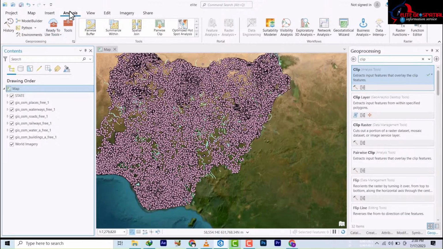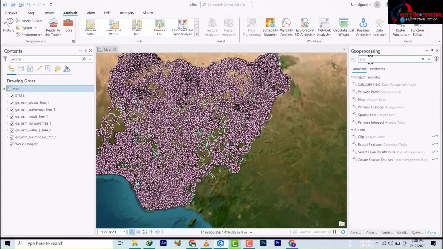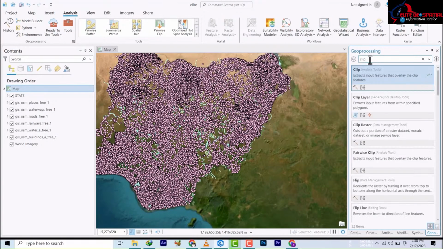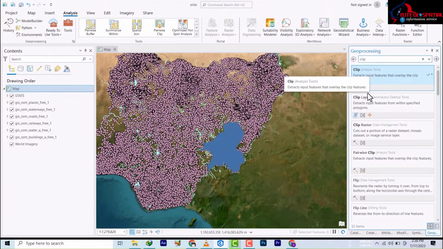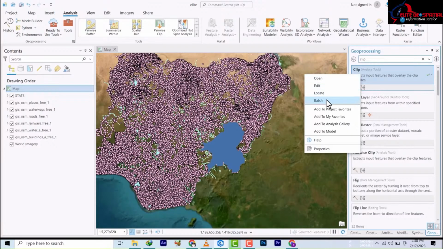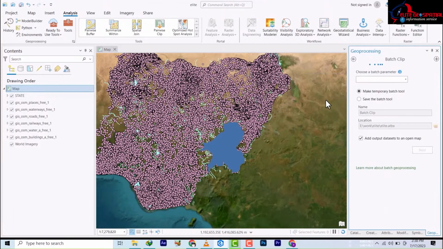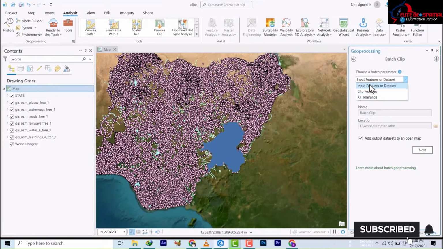All right, so you're going to come on the analysis and you click on the tools. Then you search for clip, which is already here, and then you have the clip right here. But this time around, you're going to right click, and then you're going to select batch. So the batch parameter to choose is the input feature or data set, not the clip feature, not the XY tolerance, but the input feature or data set.